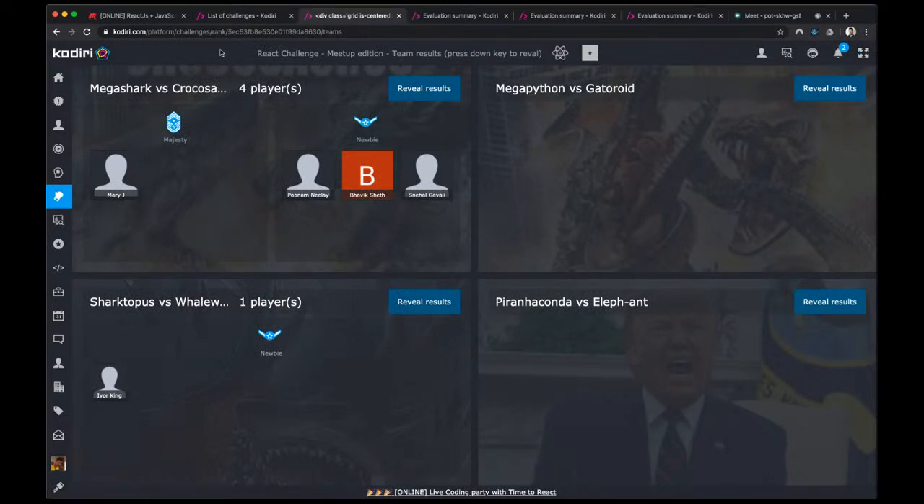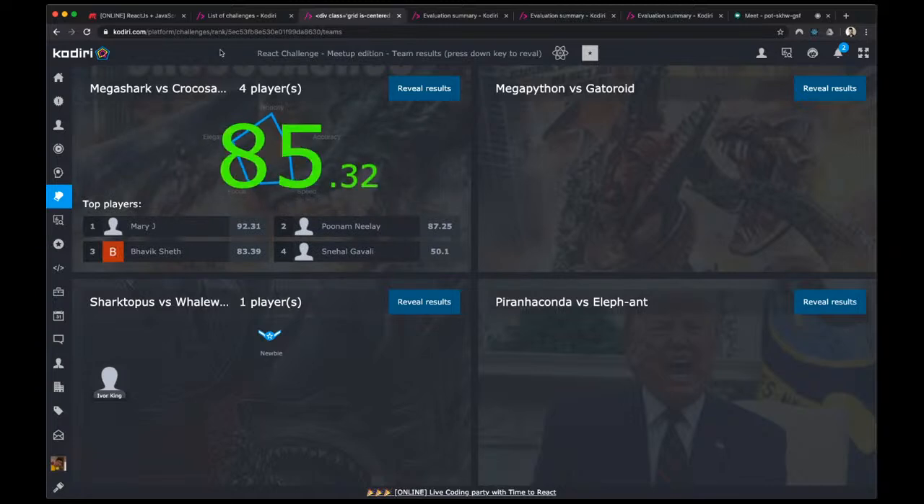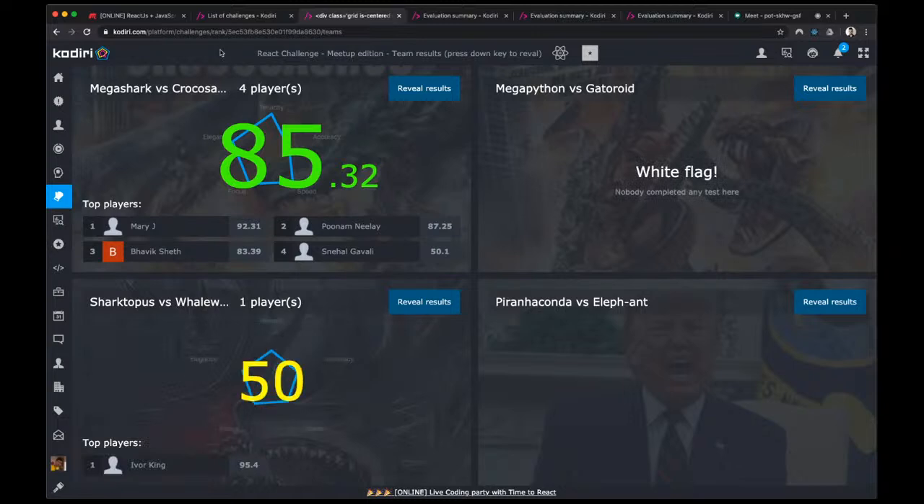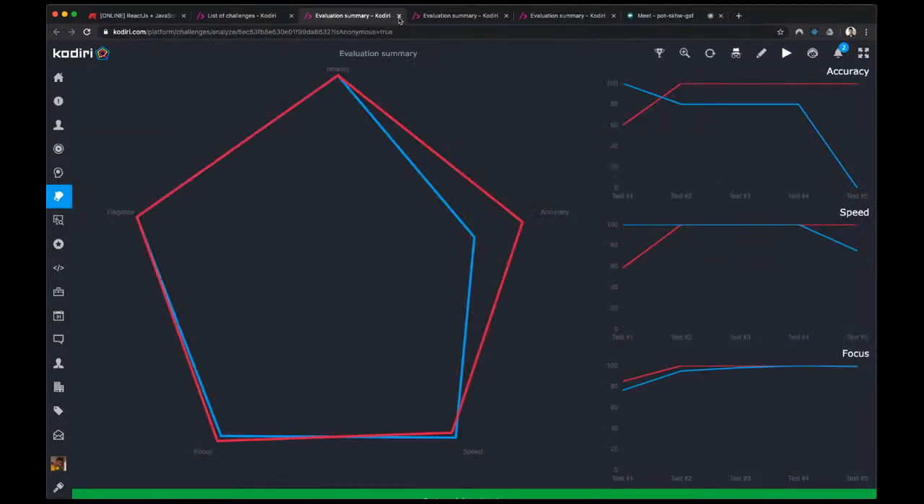So yeah, that's not an even battle, right? On the Mega Shark team, we got 4 players and then 1 player on the Sharktopus team. So the median score for the Mega Shark team is 85 points, and the median score for the Sharktopus team is 95. Brilliant, guys, fantastic, well done.